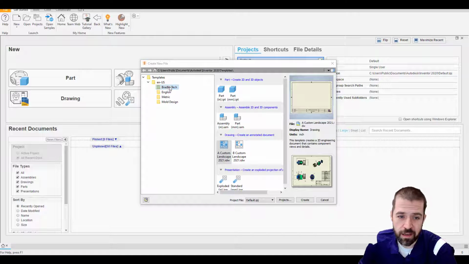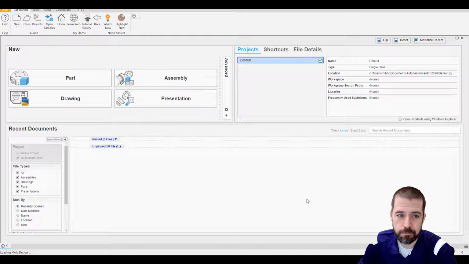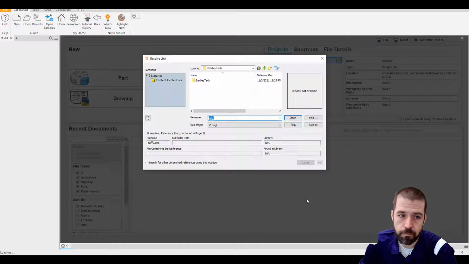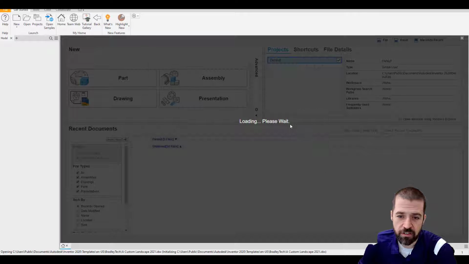We're going to start by clicking on A Custom Landscape. There are two versions here. B, you can see it's just a little bit larger. We're going to use A Custom Landscape and create. This icon here, or this box here, you can hit skip.